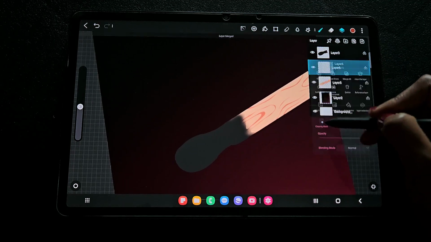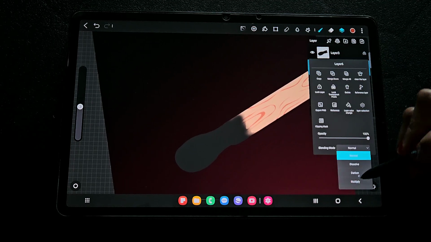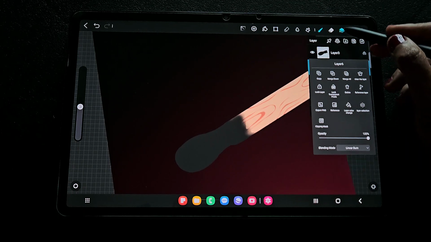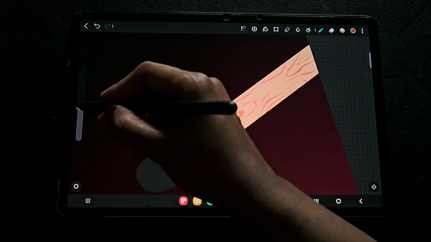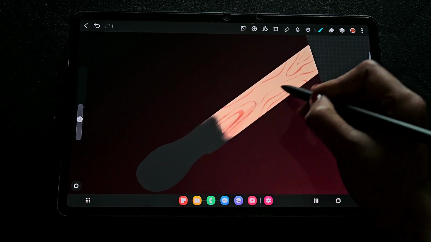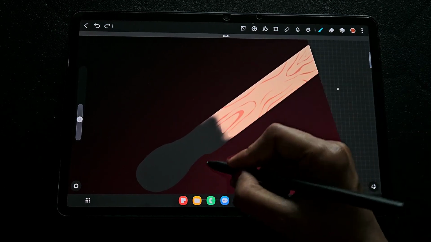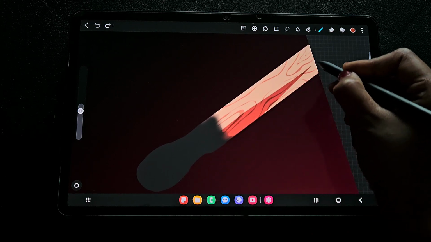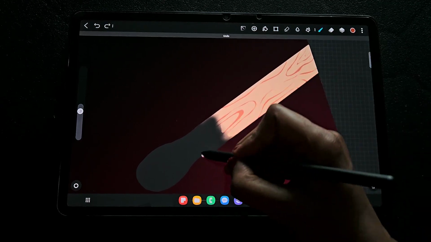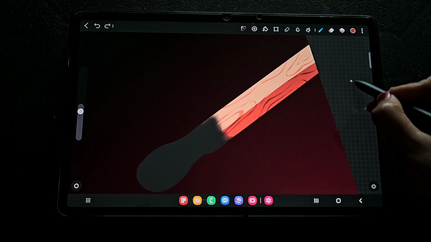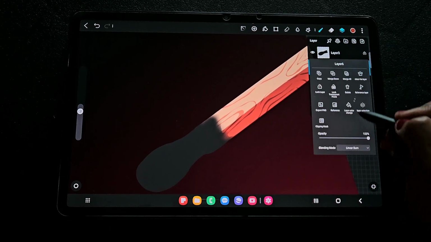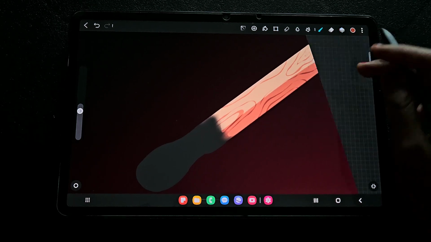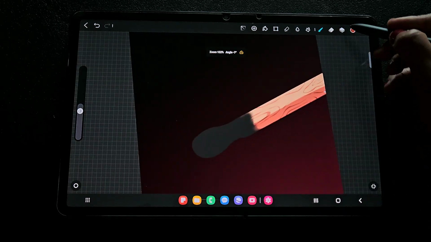So I just merged that linear burn layer, and I'm again creating a linear burn blending mode clipping layer for this. Then I'm going to add the 3D details because it's going to be a square shape, or you can call it a cube or something like that. So I'm adding this detail so that it looks like an edgy, square shape, and adjusting the opacity. Then I'm going to merge the layer.